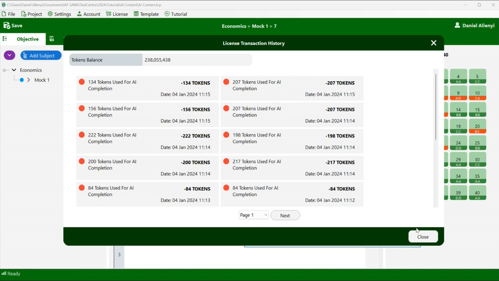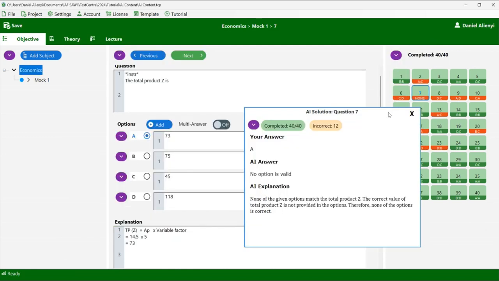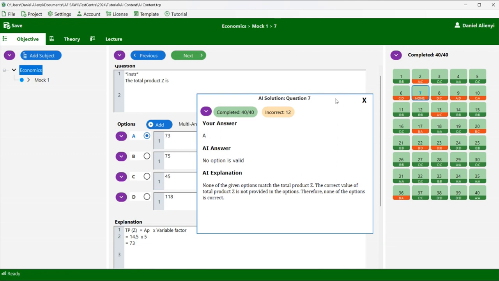And 200 tokens simply implies 2 naira. So that's basically what it means. So it's really cheap. It's just like you paying 2 naira for getting solutions to 5 questions. So that's pretty cheap. So now let's look at how we can rerun it.